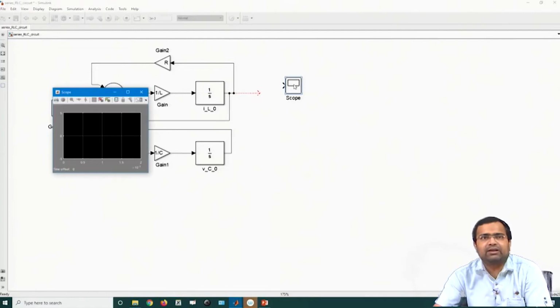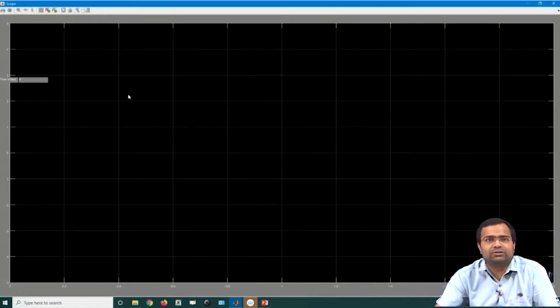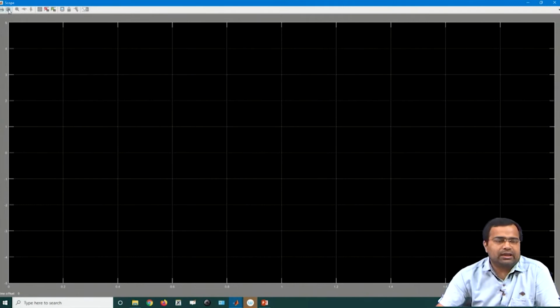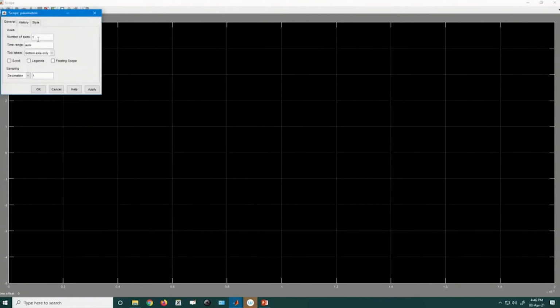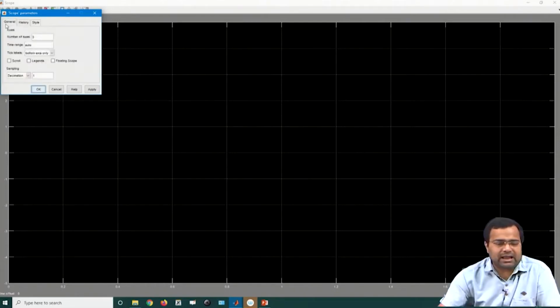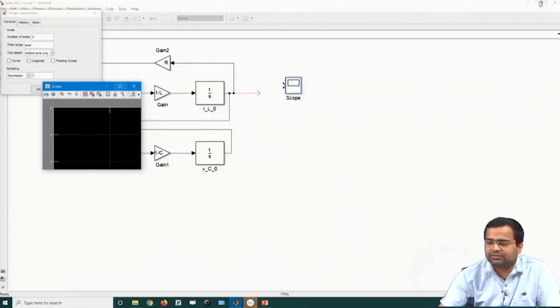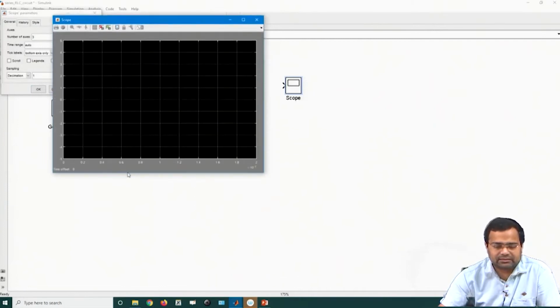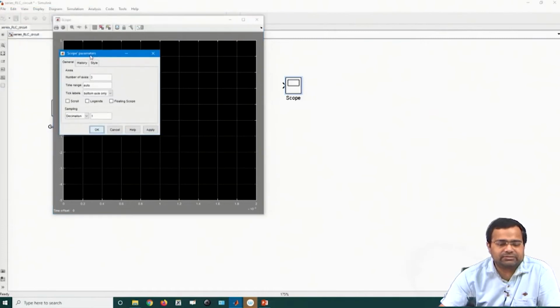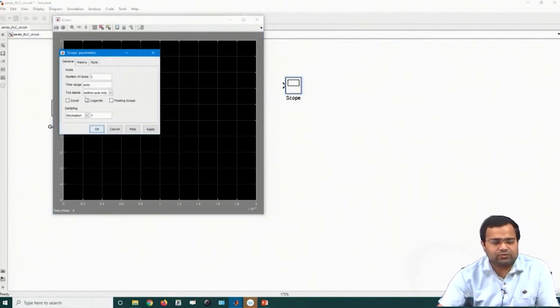If we double click on the scope and go to the settings, here you will get a setting block, where you can select 2 axes, even 3 axes, whatever you want. So, this is my axis. I am just considering 2 axes.